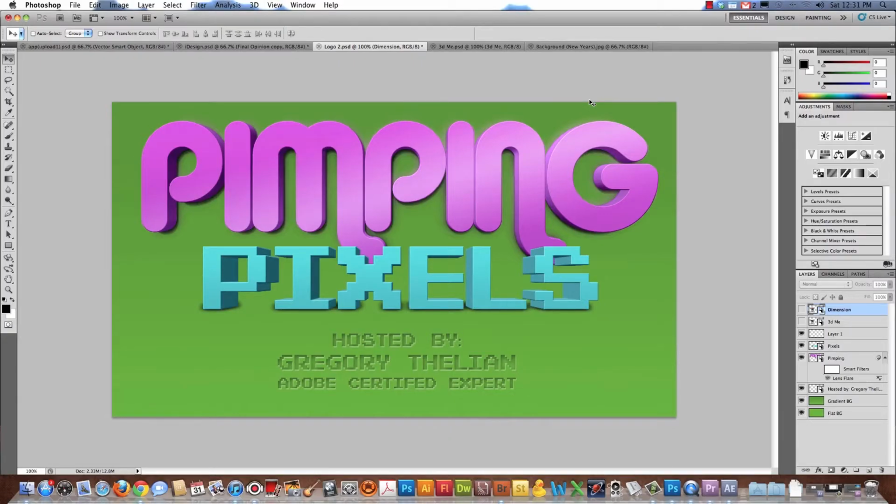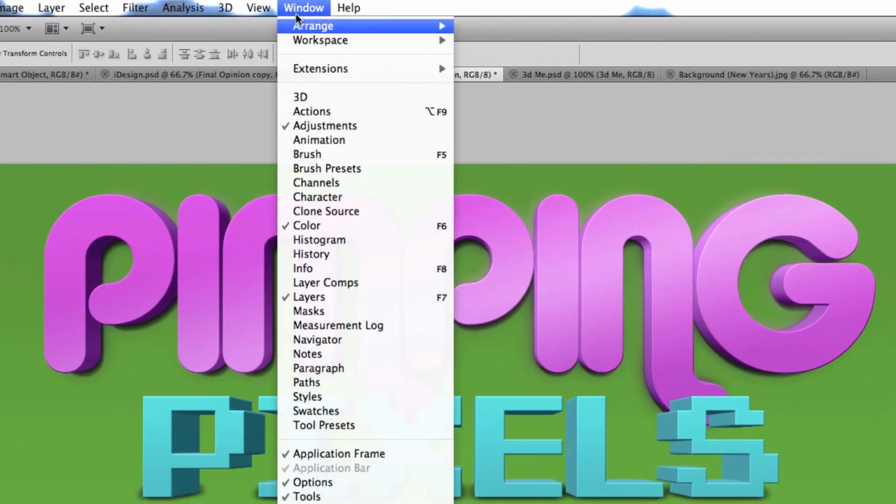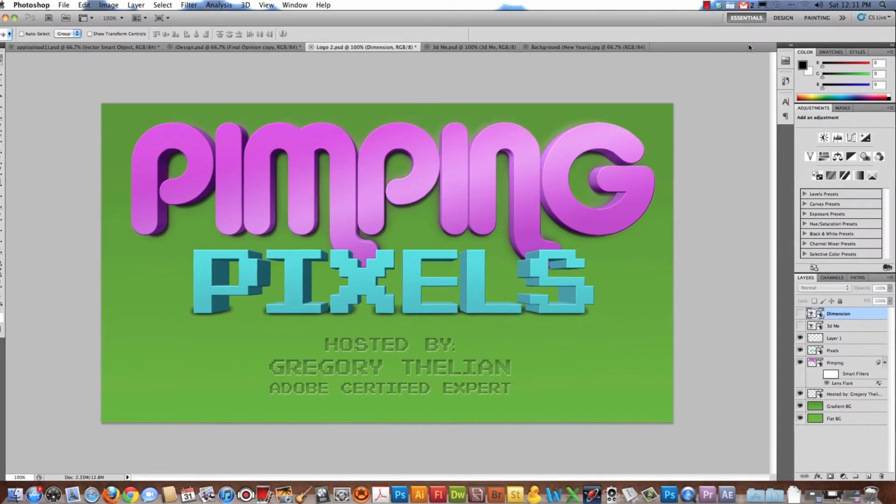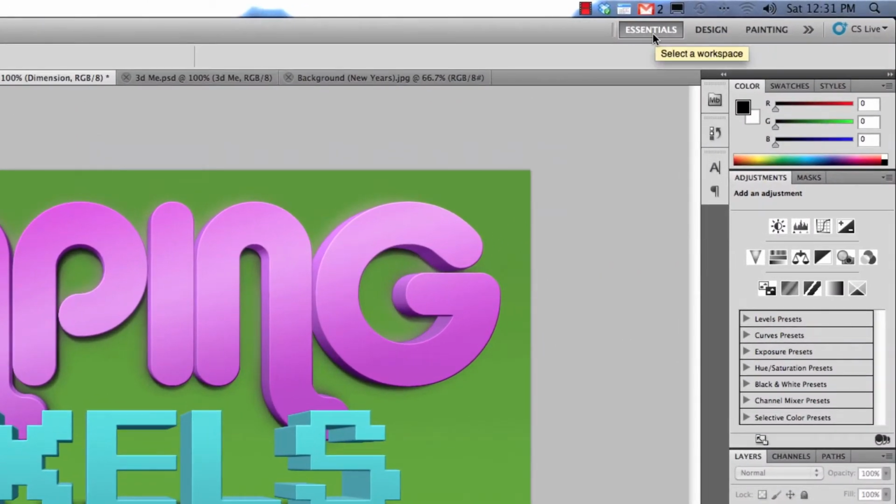Simply put, your workspace is nothing more than all the panels that you have open. It's your layers, your tools, your icons, and it's also the location and sizes of these windows as well. With Photoshop open, you can access the different workspaces by either going to Window, Workspace, and choosing a workspace to use, or you can easily switch workspaces in the upper right corner where you see the words Essentials, Designs, Painting, etc. Clicking on one of these words will instantly change your workspace.